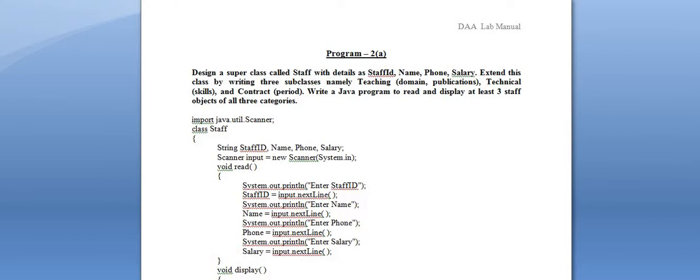The superclass name is Staff, with the details staff ID, name, phone number and salary. You need to extend three subclasses: Teaching, Technical and Contract. In Teaching you have two attributes, domain and publication. In Technical you have skills, and in Contract you have the period. For this program you need to read and display at least three staff objects of all three categories.